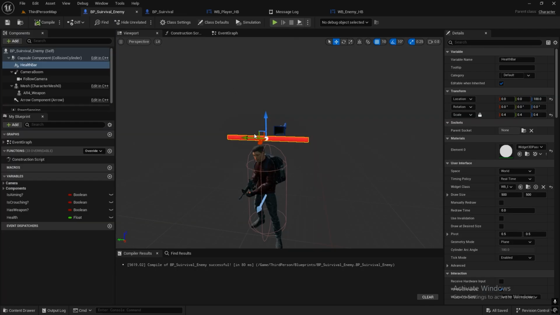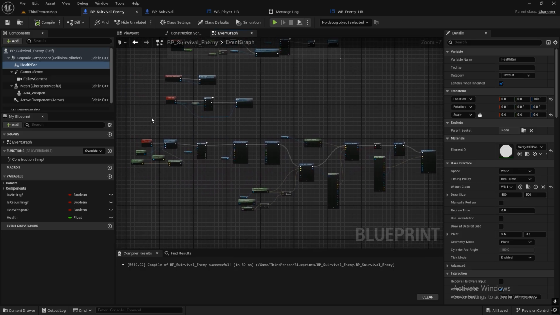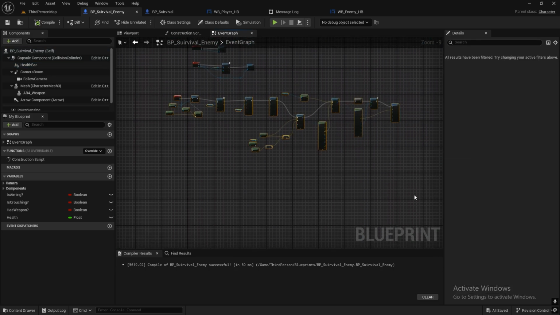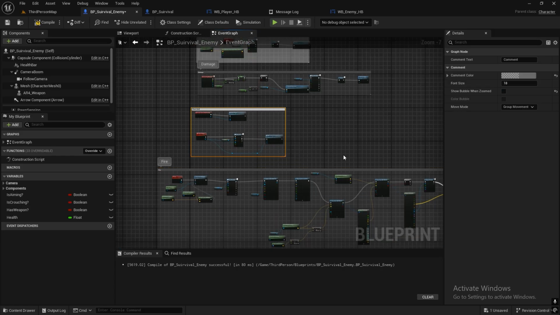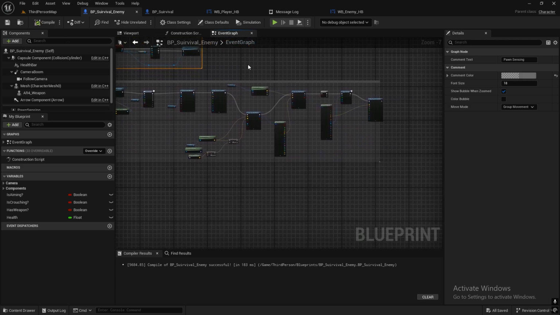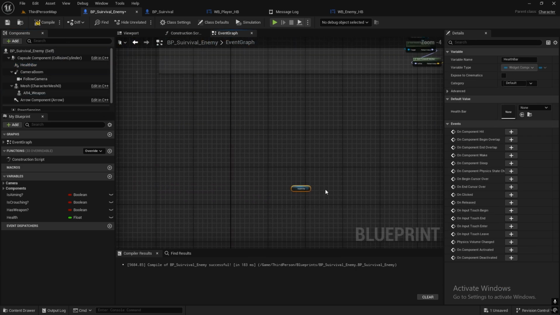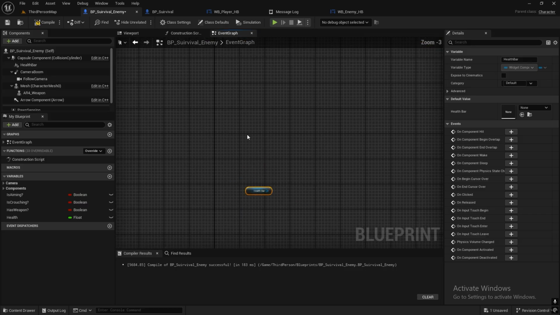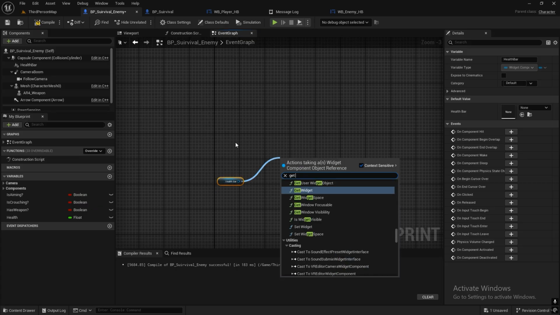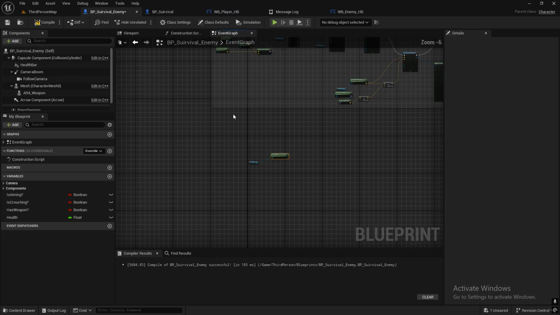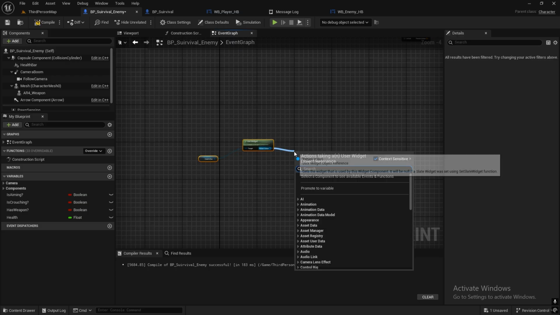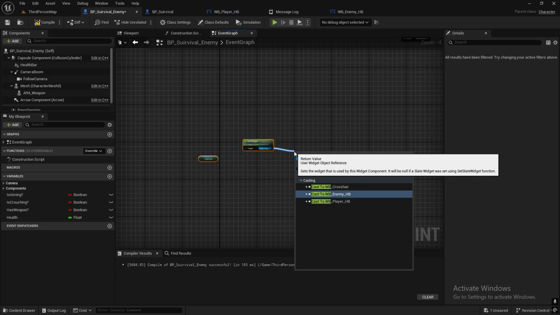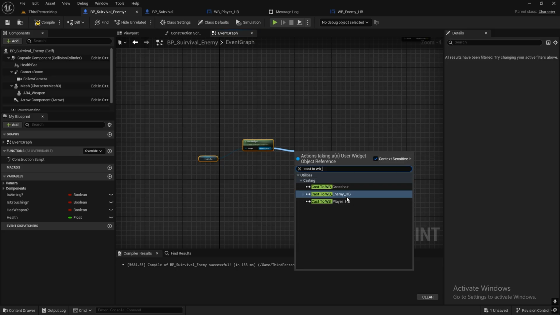What we need to do is go to this event graph. I will drag this thing here. We need to cast to the widget, so we'll get a widget. Here we need to cast that widget which we are going to use. This is the widget we are going to use, cast to WB_EnemyHealthBar. So we need to select this.